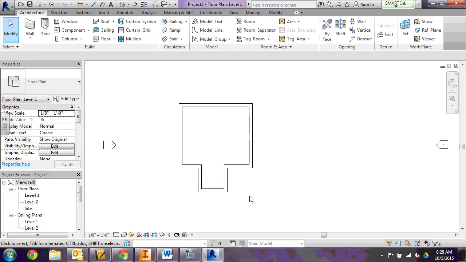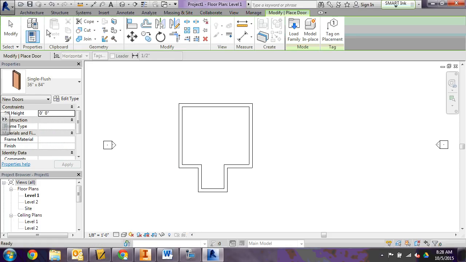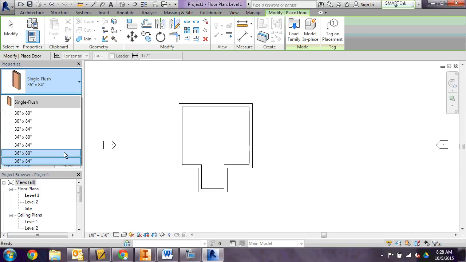Next is adding a door. And you add doors after you do your walls, your interior or exterior walls. So I'm going to click door in my architectural tab. And you can see that I have some doors that load. There's also more doors though that aren't showing up here that you can load. These are just single flush doors.